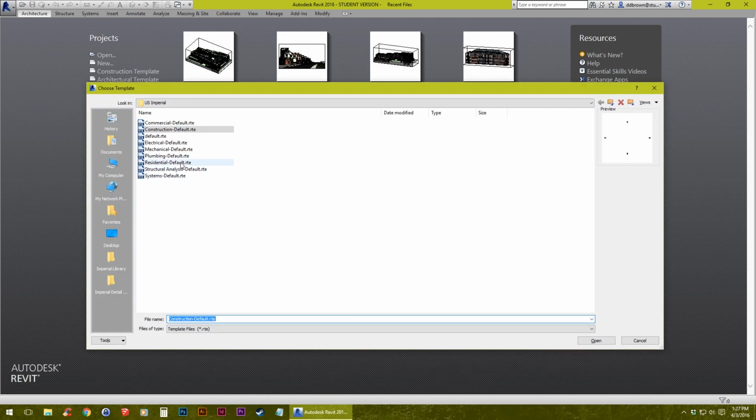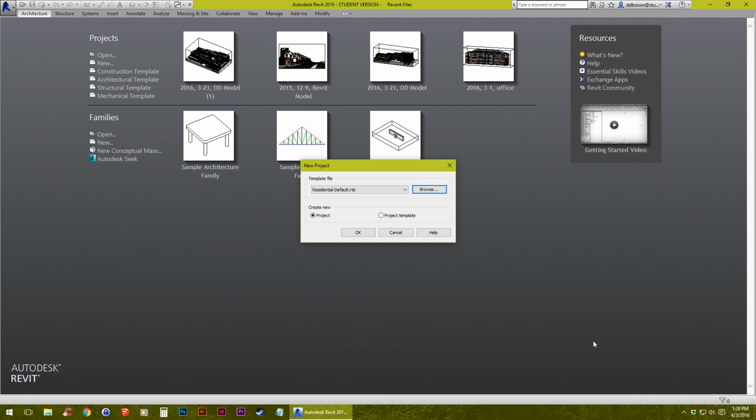So when this comes up, you want to click on Browse for the template. And we're going to choose Residential Default. So this will include a bunch of default objects, different types of walls and components that are used in the model when we first start out. So with that template selected, we're going to click OK.